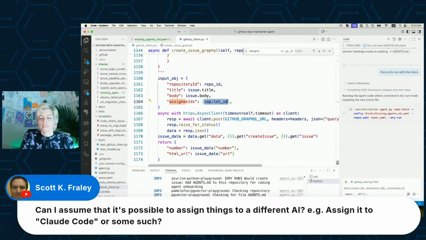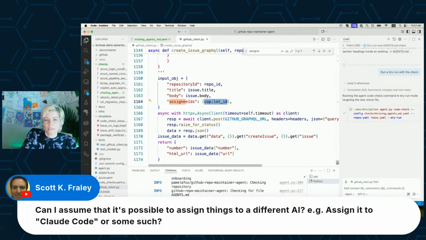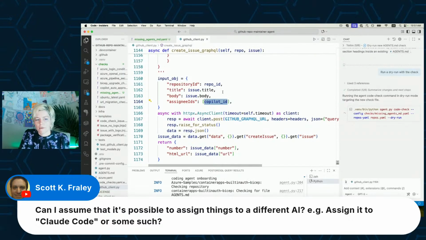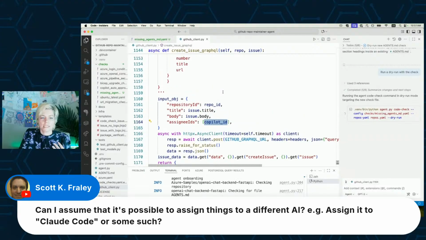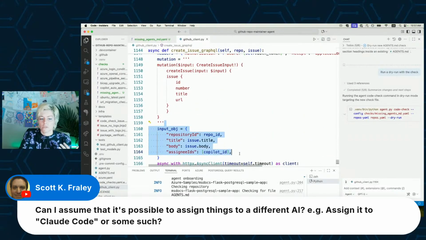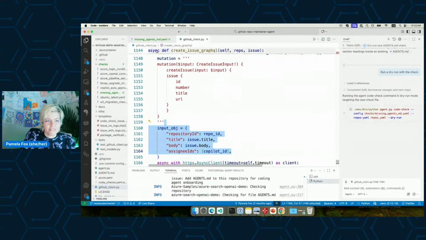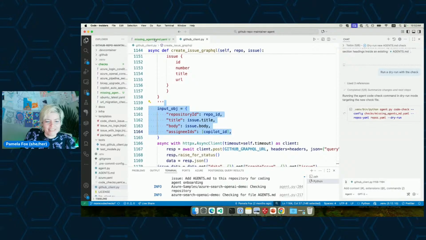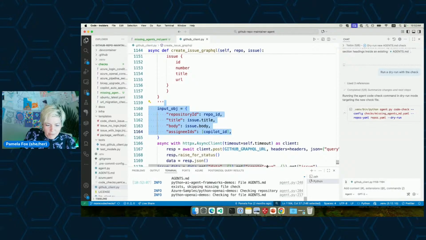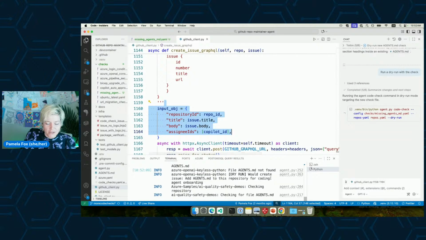I've never tried assigning to another bot, but if it is possible in the GitHub UI, then it should be possible in the API, right? Because I'm just doing an API call that says, hey, assign the issue to this user. You could also assign it to non-robots as well. But in the future, we'll have a mix of robots and humans, maybe mostly robots. Shouldn't call them robots. They're really agents.